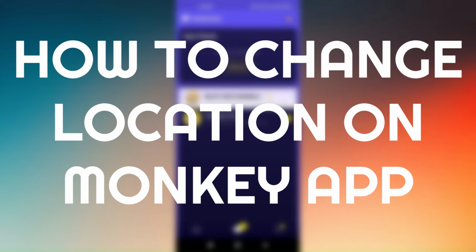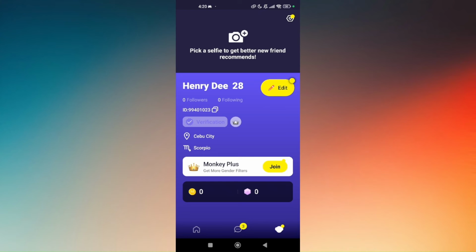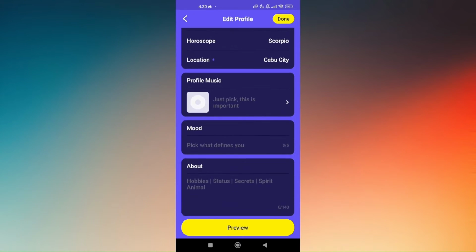How to change location on the Monkey app. Now, if you go ahead and open up or access your Monkey app application and then log into your account, and then if you go directly to the option on the lower right portion of your screen, which is going to be the monkey icon, and then just simply tap on edit.